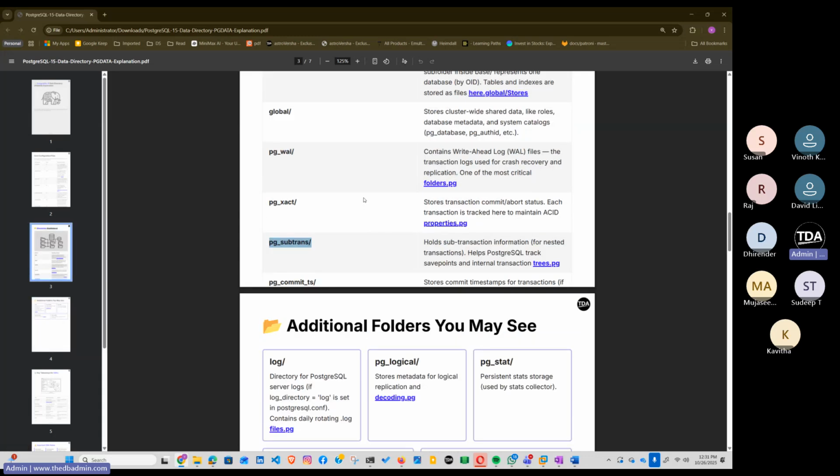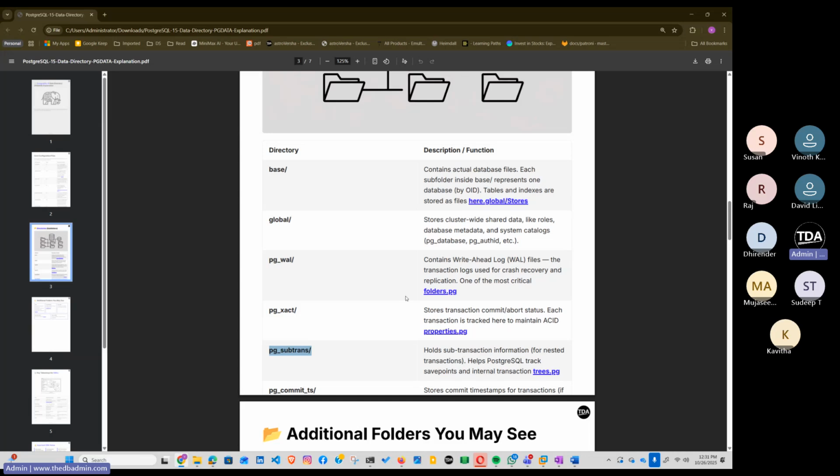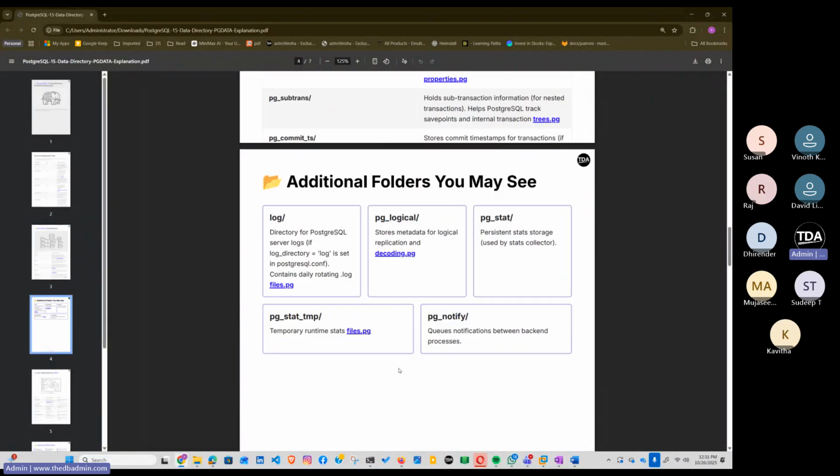Okay, so now you will ask me: we have multiple folders, which is the most important folder that I should be reading about? My answer would be pg_wal. This is the most important folder that you should understand. The rest are just okay to understand, that's all. Additional folders that we should be understanding.